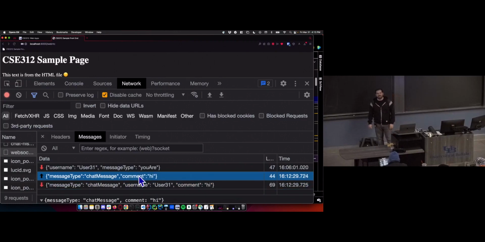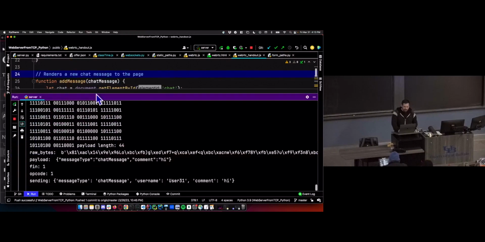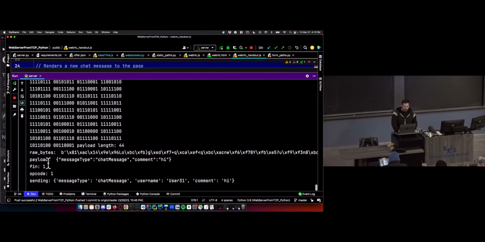Let's look at this on the server side. Something I kept meaning to get to. Let's do it at the beginning of the lecture so I don't get cut off this time. Let's take a look at the output here. We know, and in fact it's parsed, everything's parsed properly here. We get this message type, chat message, comment hi on the other side.